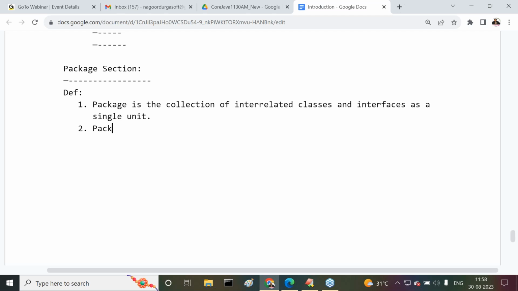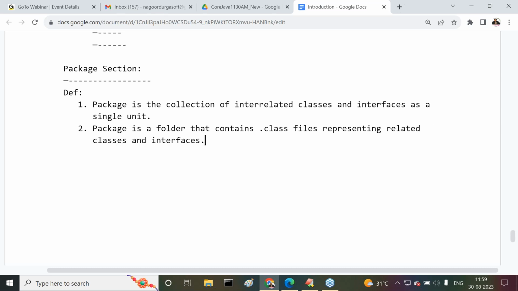A package is a folder, a normal folder in our system. Right click, new folder, a folder is created. Now, a package is a folder that contains .class files. That folder contains what files here? No, .class files. Fine. Representing related classes and interfaces. Right, sir. A package is a folder that contains .class files representing related classes and interfaces.